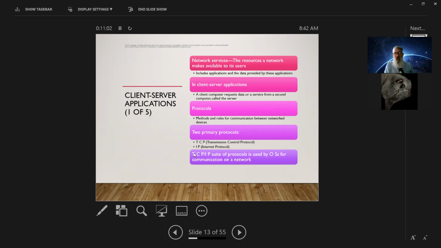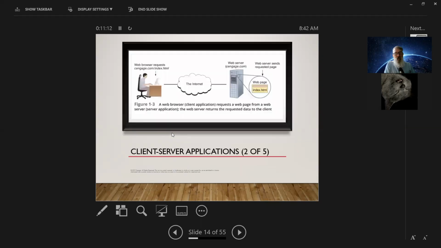Are you familiar with these terms, TCP and IP? You'll find those in the 7-layer protocol stack as well. So we'll talk about that. Those are the protocols that it's referring to there.